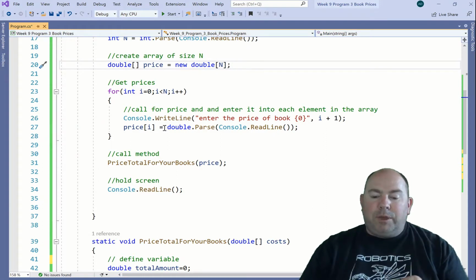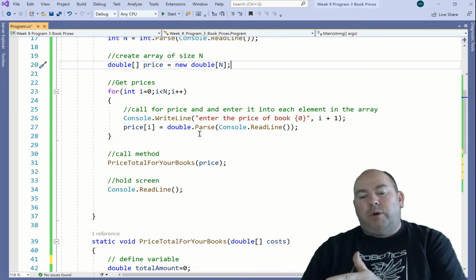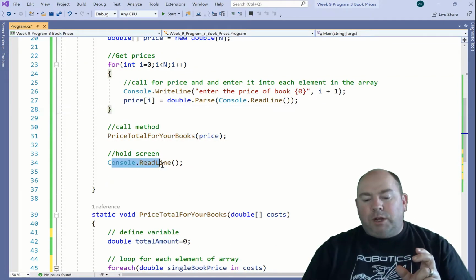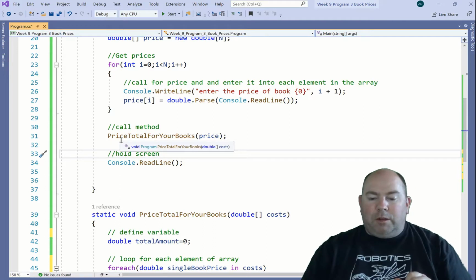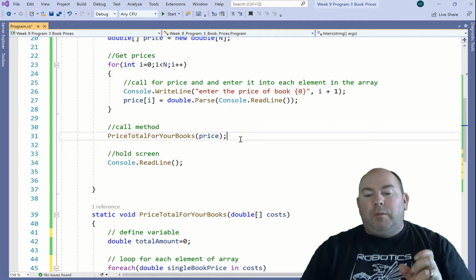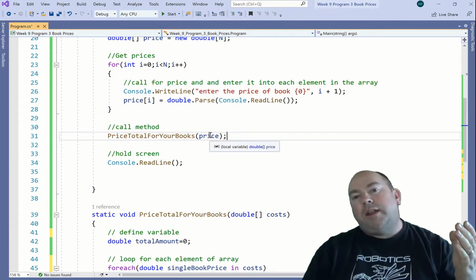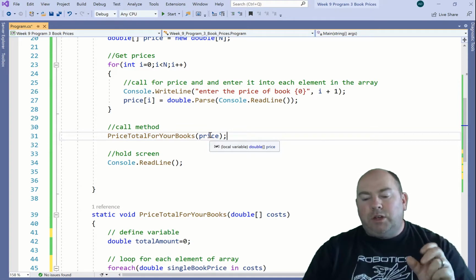And then every time they enter something, we are going to populate the element in the price array with that number. So we're going to get an array that has all the prices that they want. This is basically populating the array. And then we have our hold screen here. And then we're going to call a method that's going to total up all the prices for us. I'm calling it price total for your books. I am passing a variable to it, which is my price. So I am passing that price variable to the method, so it has that array of data to use.